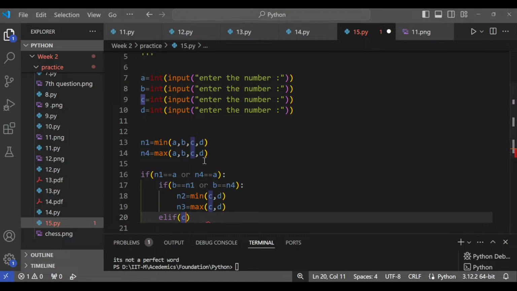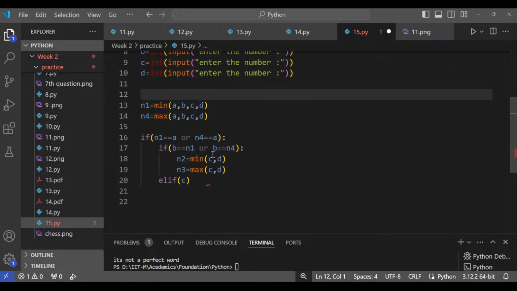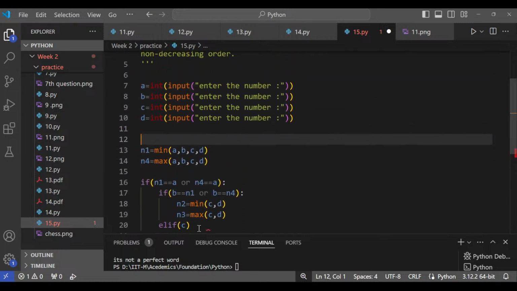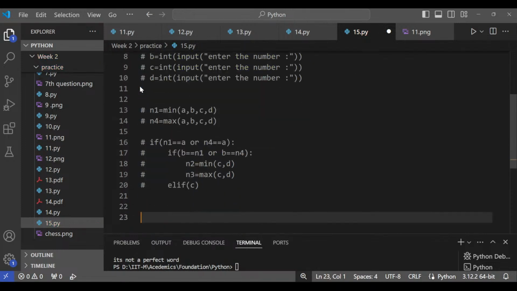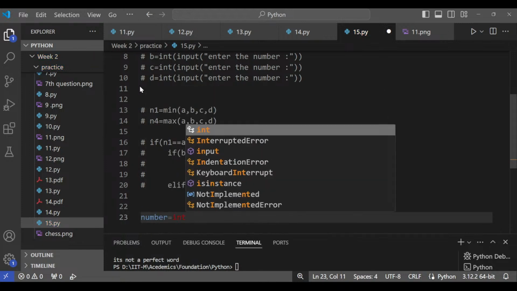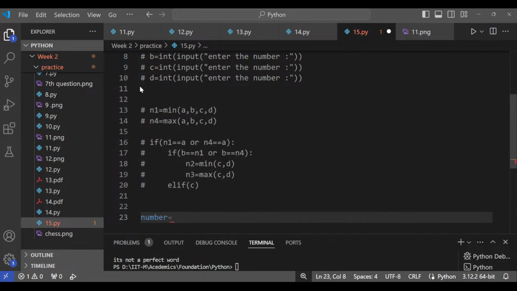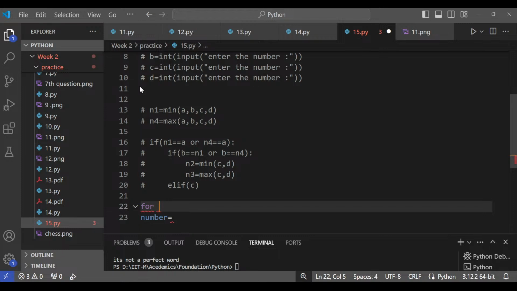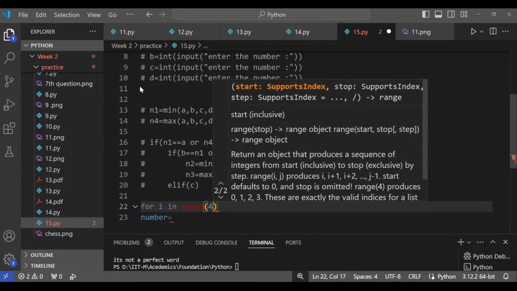Okay, for this thing, I guess I will use a list. List is the best way I think of doing this. Instead of doing all these, I'll take a number list. I have to take four numbers, right? For i in range of 4.